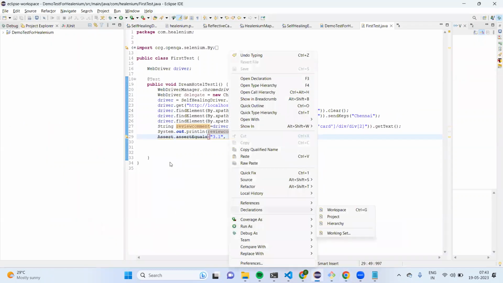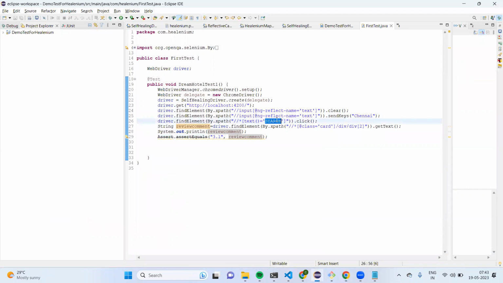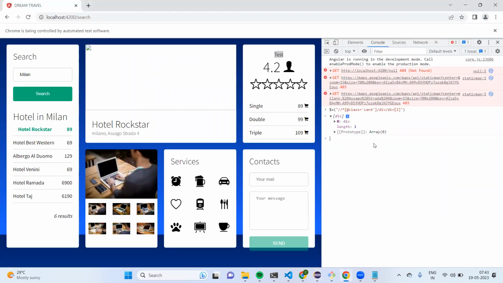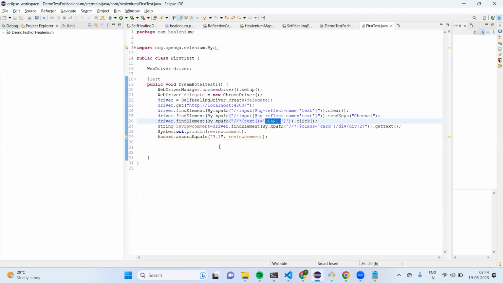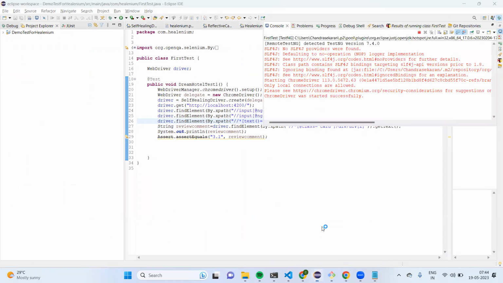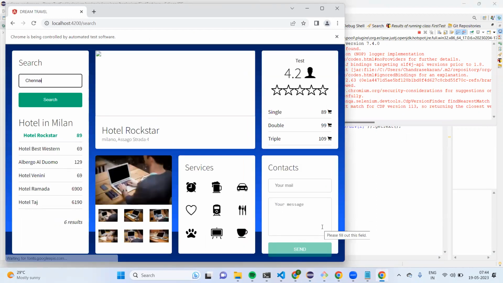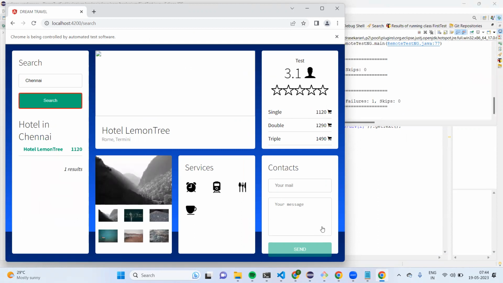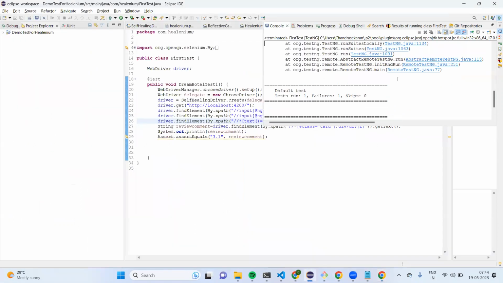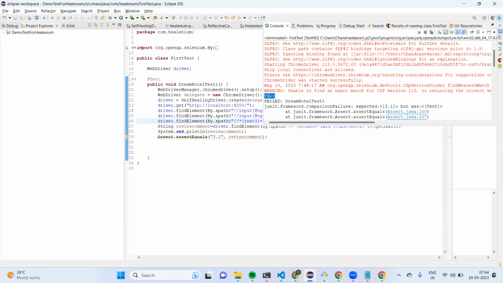Now let us run this second one. We have changed two locators. One is that search got changed. Earlier search was in capital letters, now it is changed to lowercase, and then one more div got introduced. So if the older one should work, only div 3 should work because we have introduced one more div. This test case will fail since we are going to validate this build.one review comment. Let us run this. Okay, search got highlighted, but it won't highlight the element because it is failing. See, it has come as test. It says that instead of the expected 3.1, it was test. So this will fail.